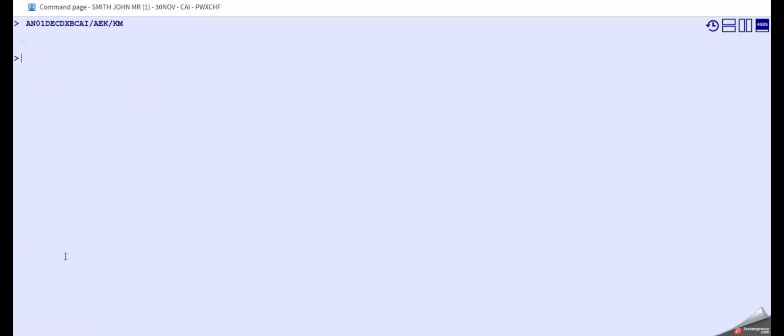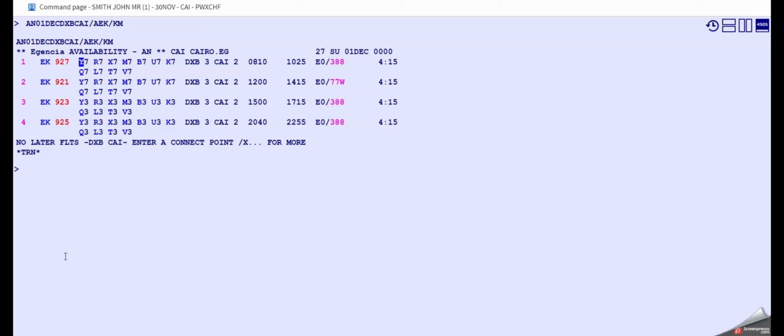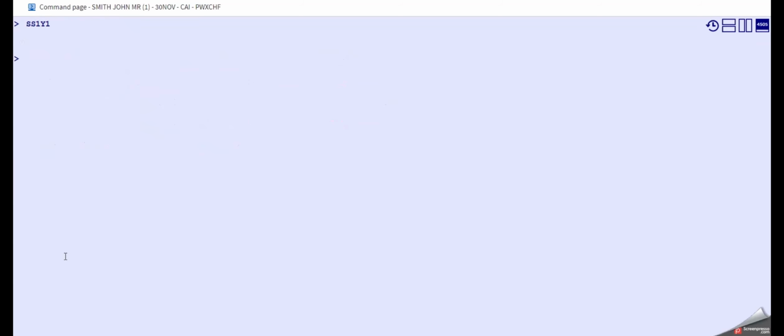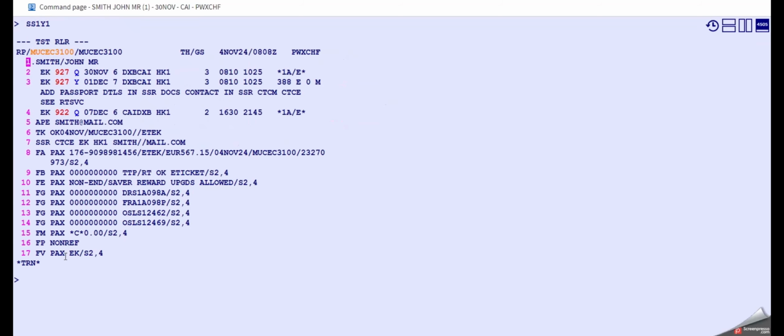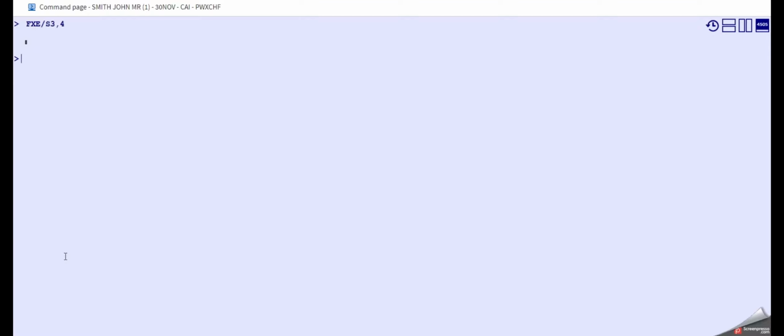And now we will use the FXE command instead, which is like the best pricer option, you can say, that finds you the best available price or the best available combination in order to rebook this as the customer wants it. And for this, you don't need to take the Q class again. You can just take any class you want. And then you run the FXE command on segment number 3 and 4. And let's see what happens.